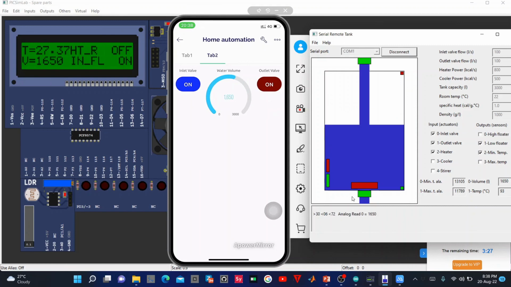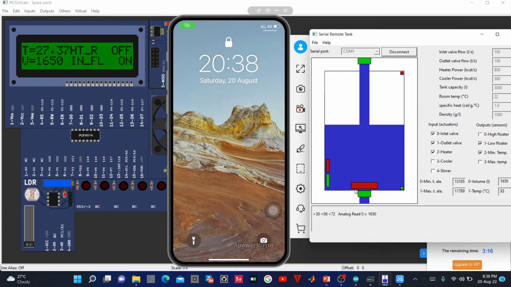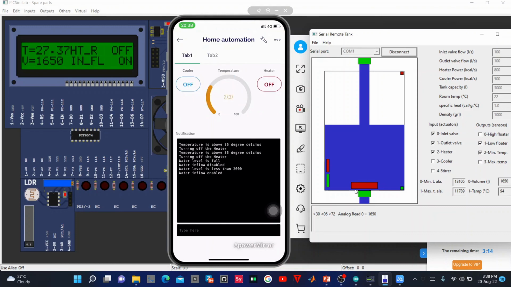As you can see, as soon as the volume decreases to 2000 liters, the inlet valve automatically turns on, and we can see a notification in our app: water level is less than 2000, water inflow enabled. We can also see those details on the CLCD too. So this is all about this project.